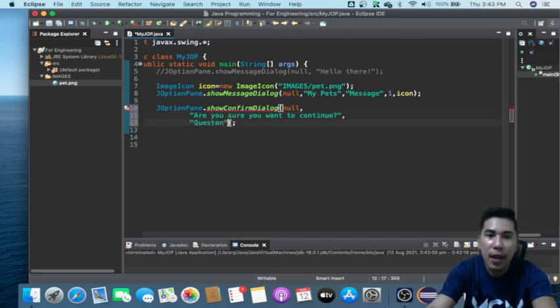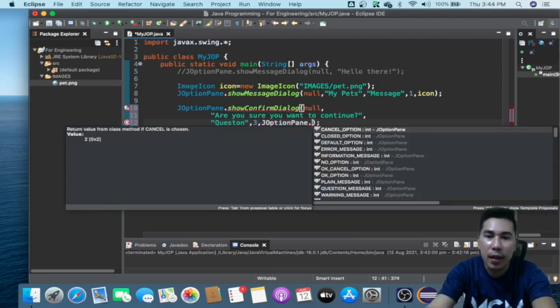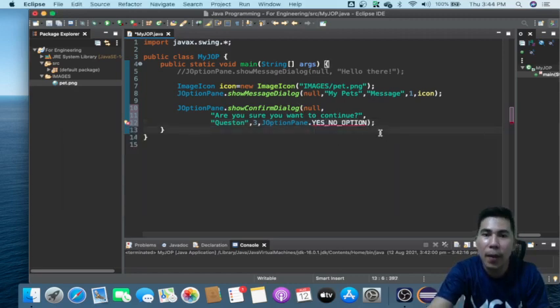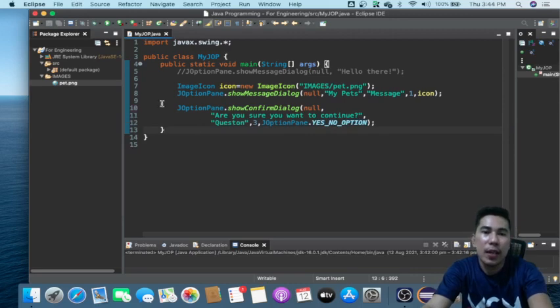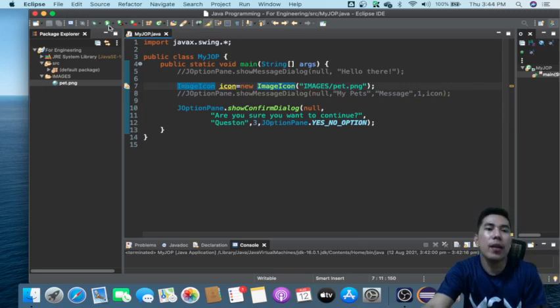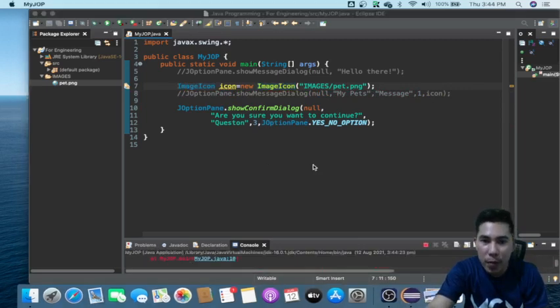And then after that, since this is a question, it's like three, and then we have the input type. Let's say for an instance, we have JOptionPane.YES_NO_OPTION. So are you sure you want to continue? Yes, no. So we're going to be choosing the yes, no option. All right, so that's it. I'll comment that one.